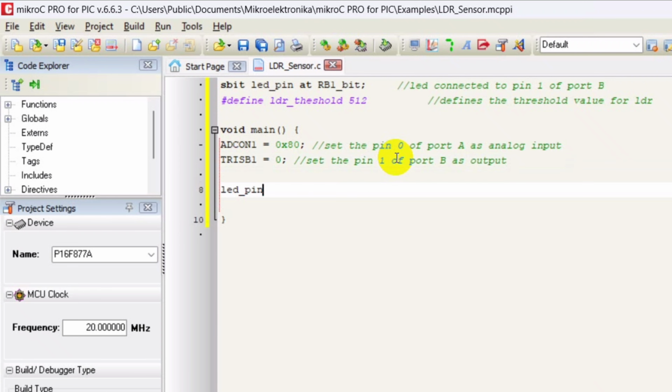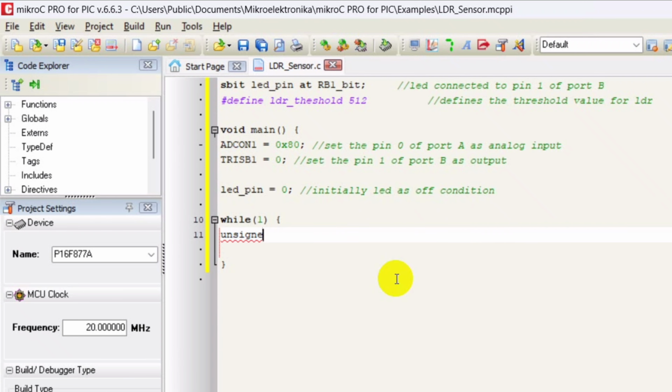LED_PIN equals 0 turns off the LED connected to pin 1 of port B at the start of the program. While(1) creates an infinite loop that continuously executes the code inside it. unsigned int LDR_value equals ADC_Read(0) that reads the analog value from channel 0 using the ADC. The value is stored in the variable LDR_value.